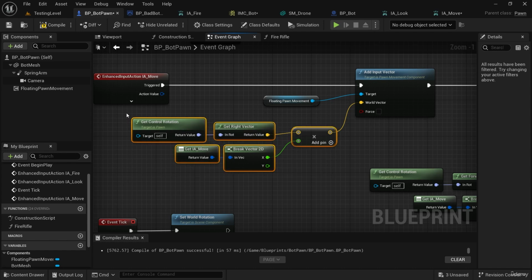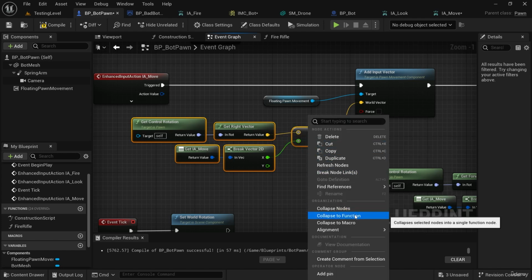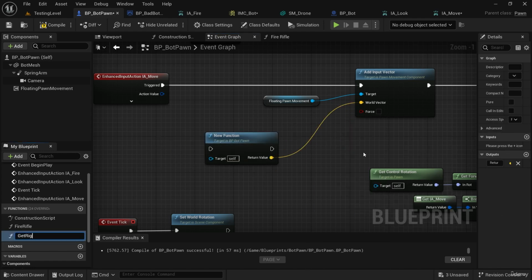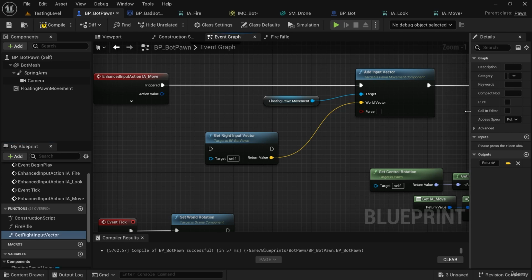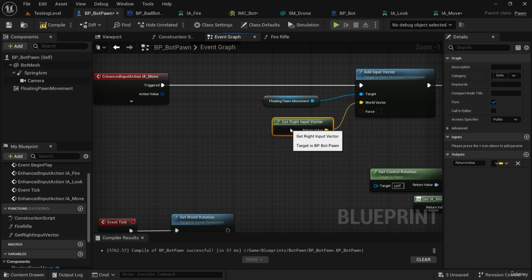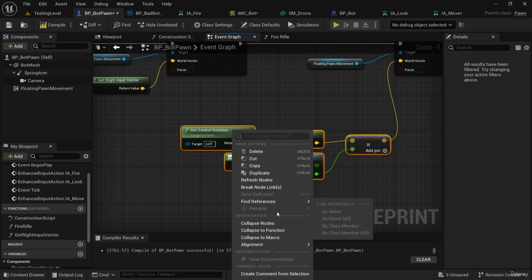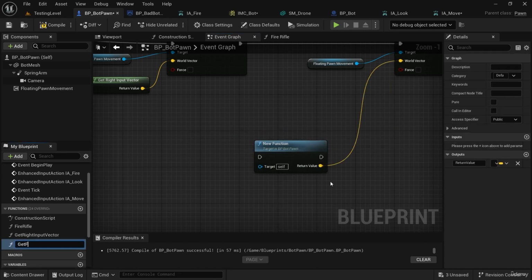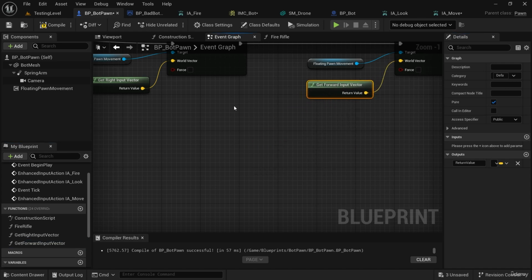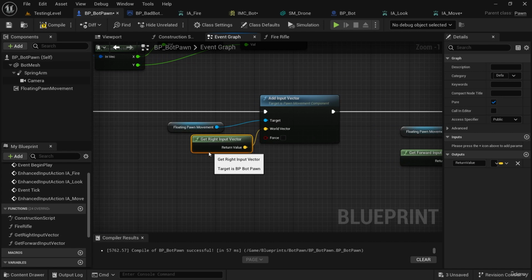This one is for handling left and right input. So I'm going to right-click and collapse it to a function and call it get right input vector. And I'm going to check pure in its details panel. And it says right, but it's left and right. And for these nodes, I'm going to collapse them to a function and call this get forward input vector. And I'll make this a pure function as well. And that's collapsing those nodes down a bit.